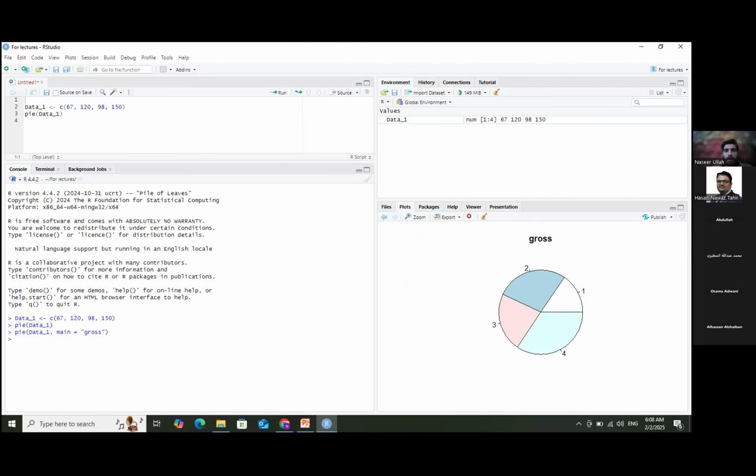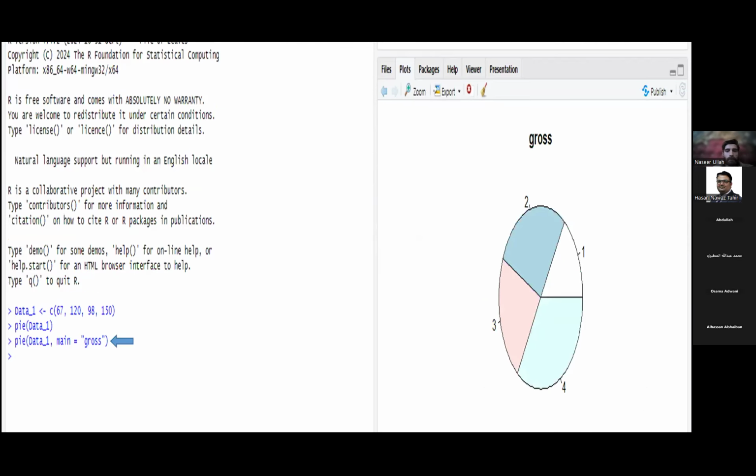Now this is a pie chart. As we have discussed about the pie code, the data is used for pie, and then the pie and data code have given us the visualization. So here you can see we have also added grass on the top. It means that the name of this plot is grass.